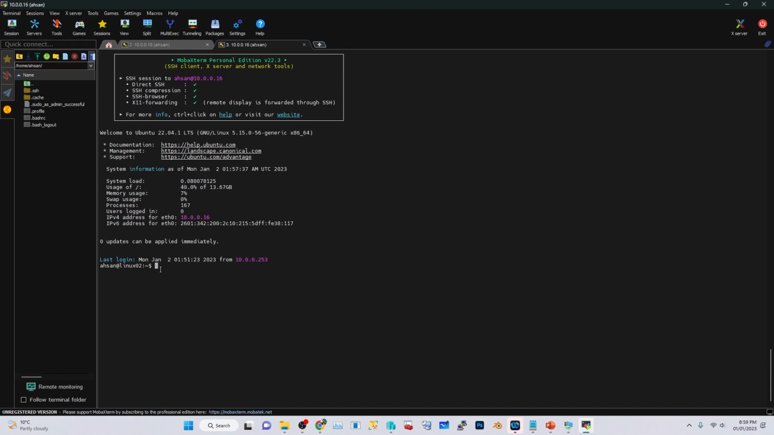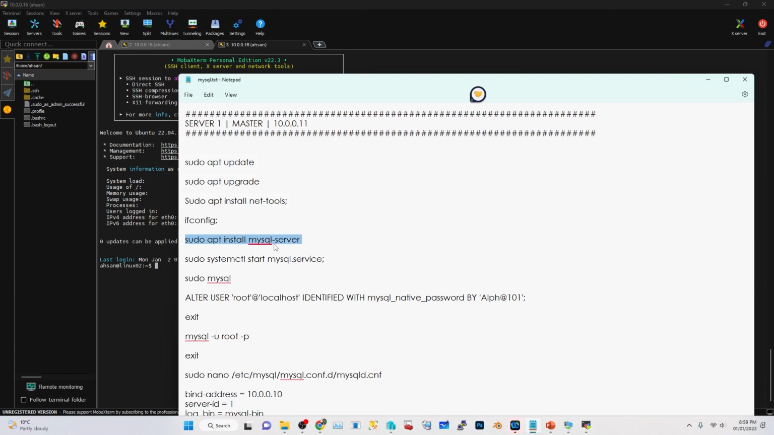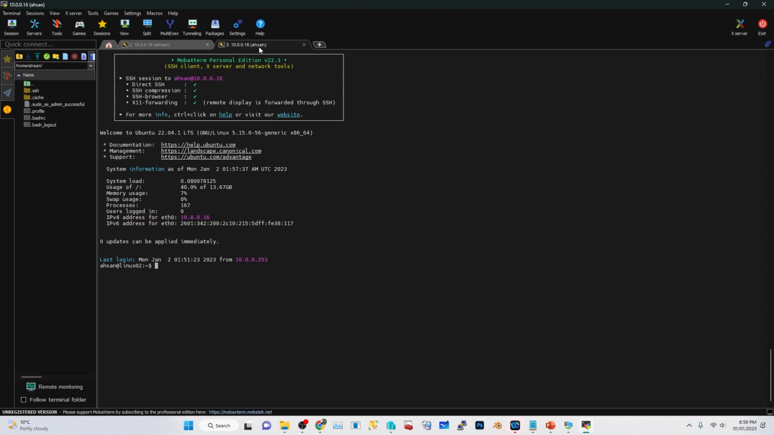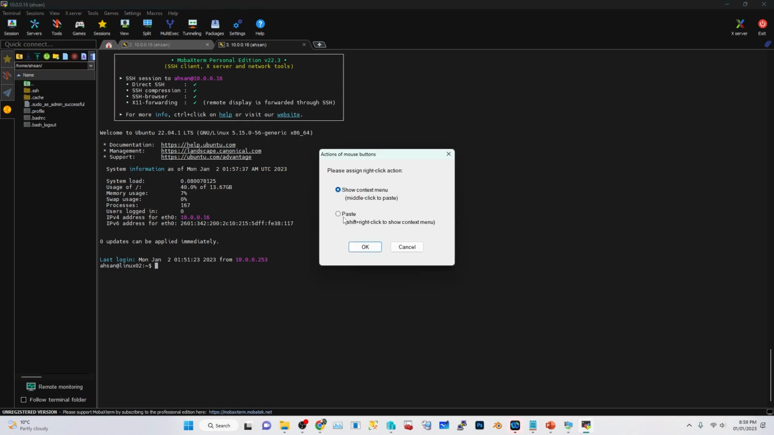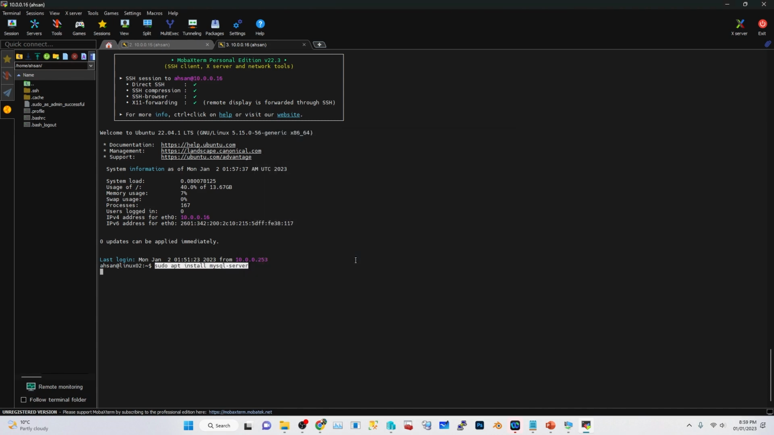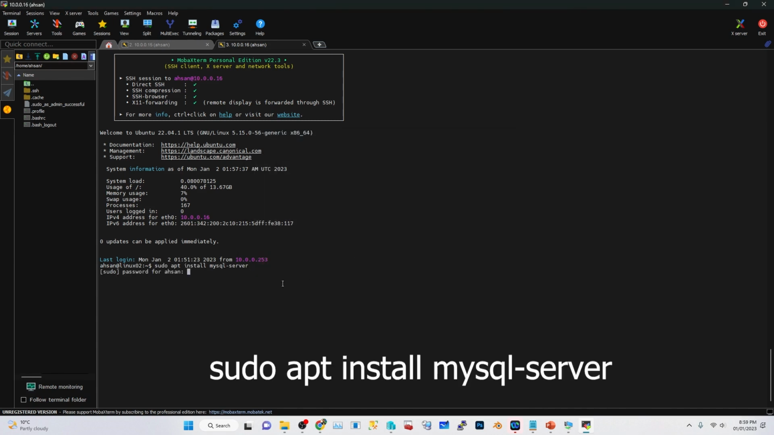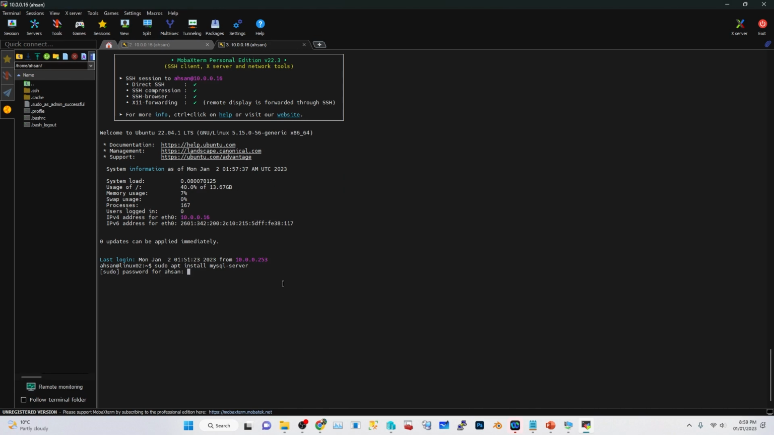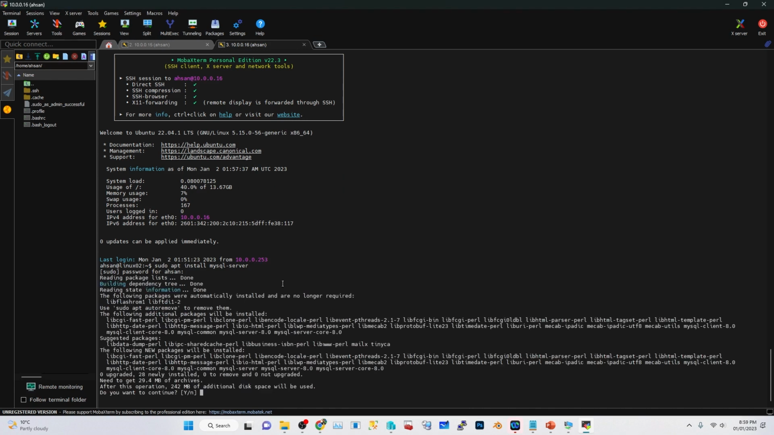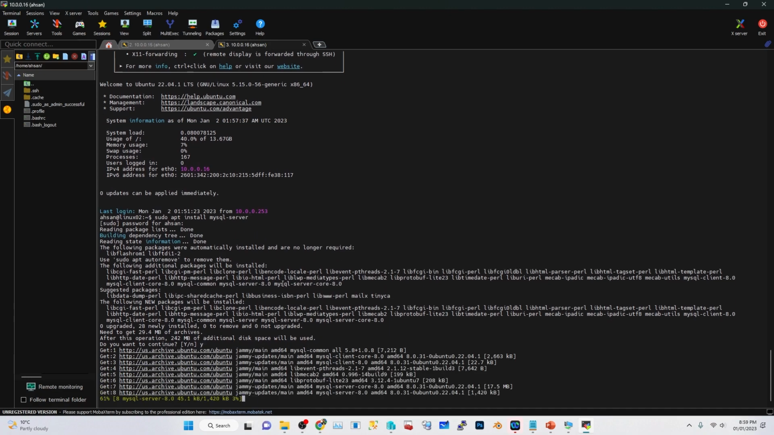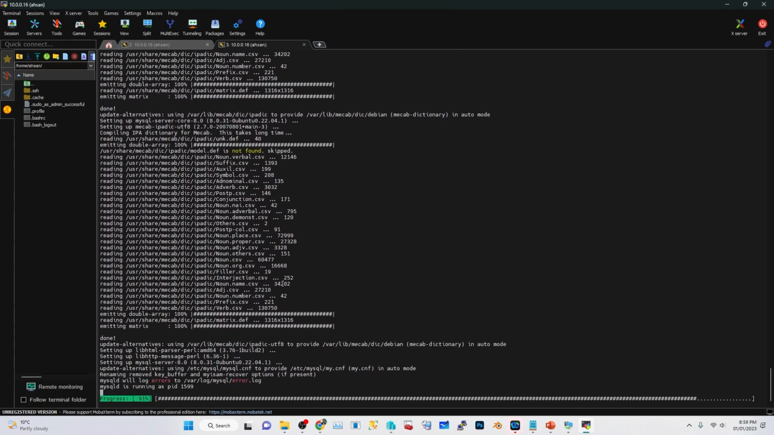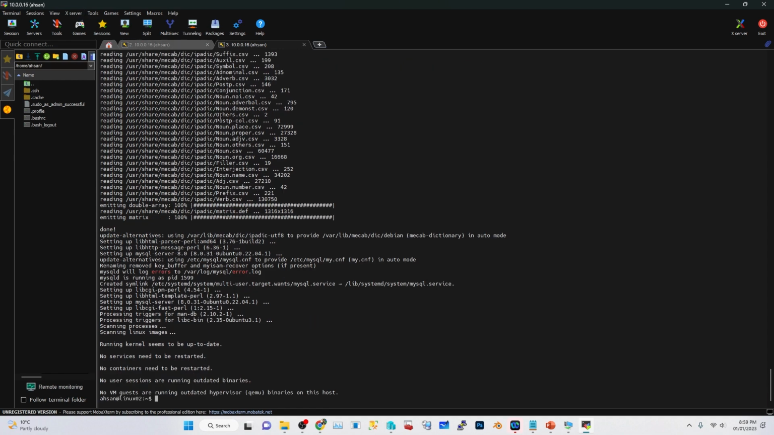Same way, copy this one again. Sudo apt install mysql-server, copy and paste it into my second server, server 2. Paste. Yeah, I have to provide the password again. Yes, Y, enter. Done. So on server 1 we have mysql server, and this is mysql server on server 2.